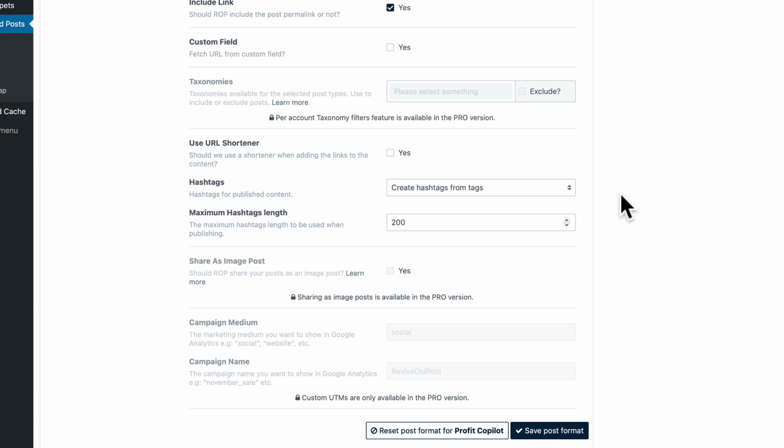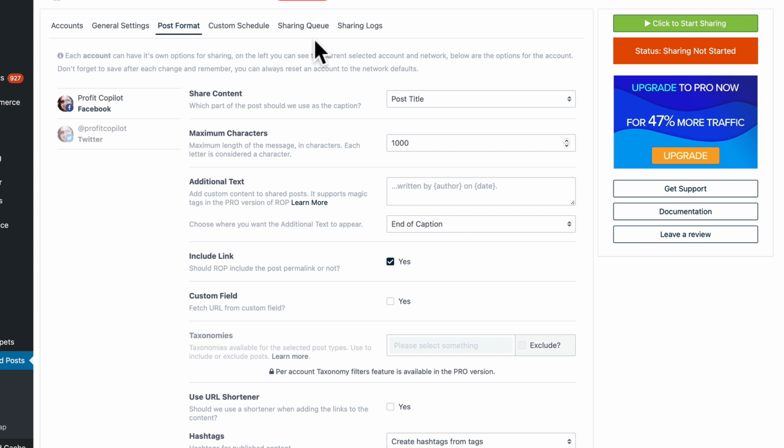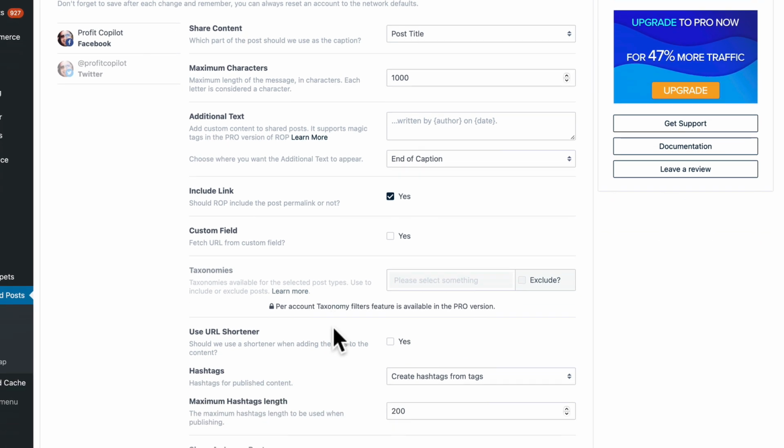Tags and hashtags work in a very similar way. So it makes sense to pull hashtags from the existing tags. And when you are consistent, you can achieve amazing results.